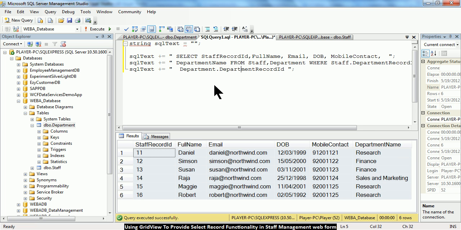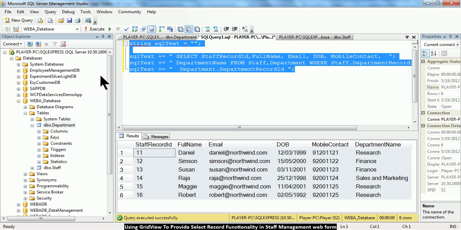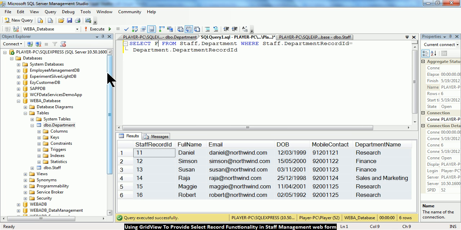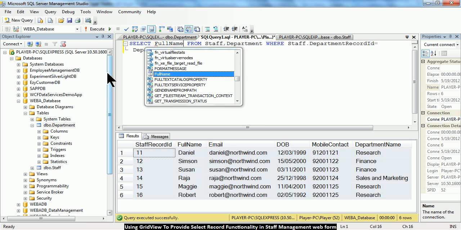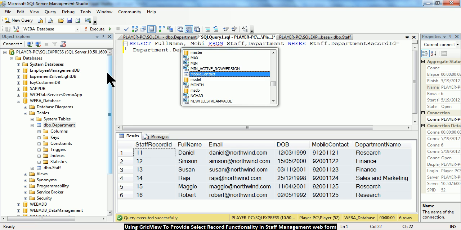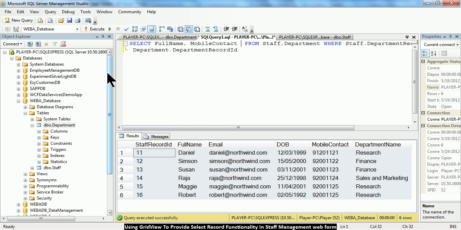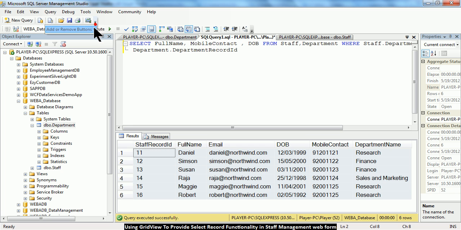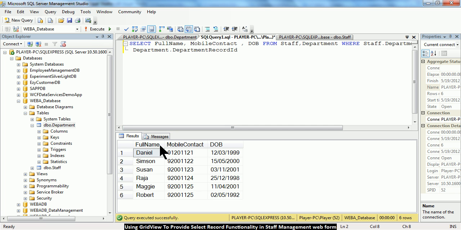Now let me purposely do something like this. Let me revert this back to the original SQL command. Let's just say that I put full name, then after this one I put mobile contact, then after that I put DOB. So how many fields have I defined here? Let me execute this one. Altogether there are 3 fields, 3 columns.